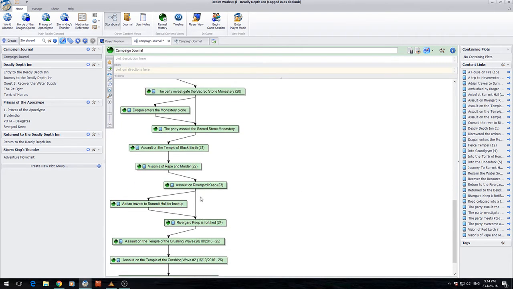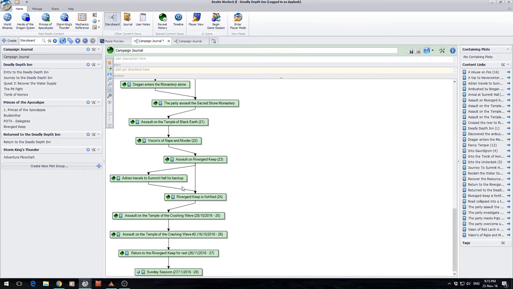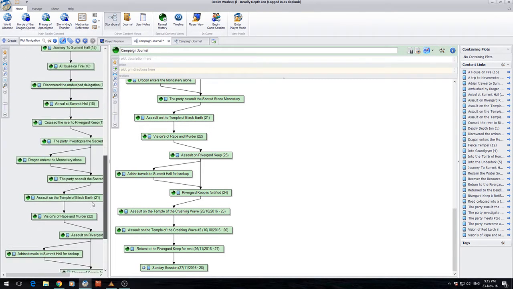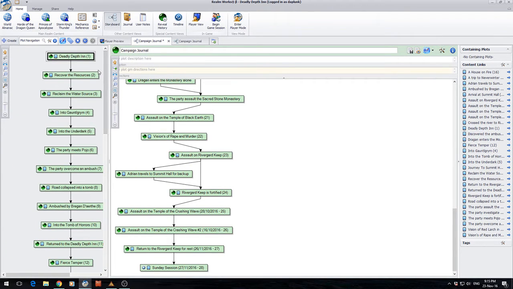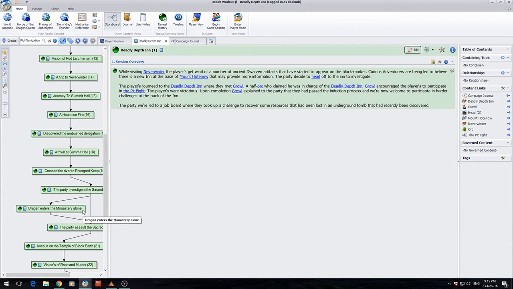So, here we did the assault on Riverguard Keep. And after that, we had a character go off to Summit Hall for backup on his own. So I can visually reference that, and I think that's a great idea. Obviously, using the storyboard allows the players to do things like this as well. Like they can use this as a menu system to say, oh yeah, okay, this is how it worked.